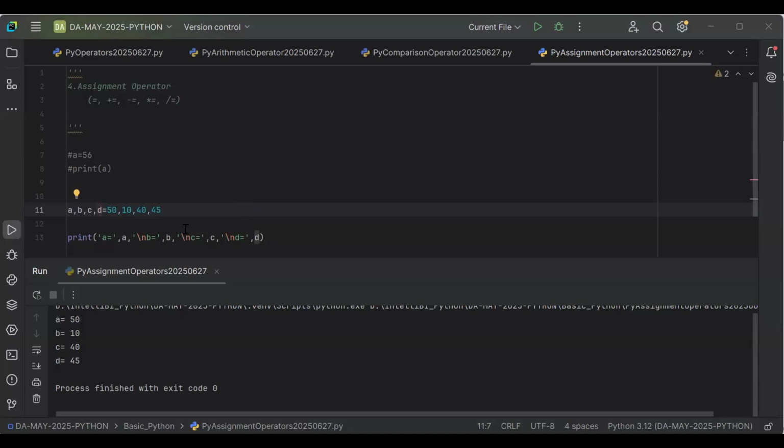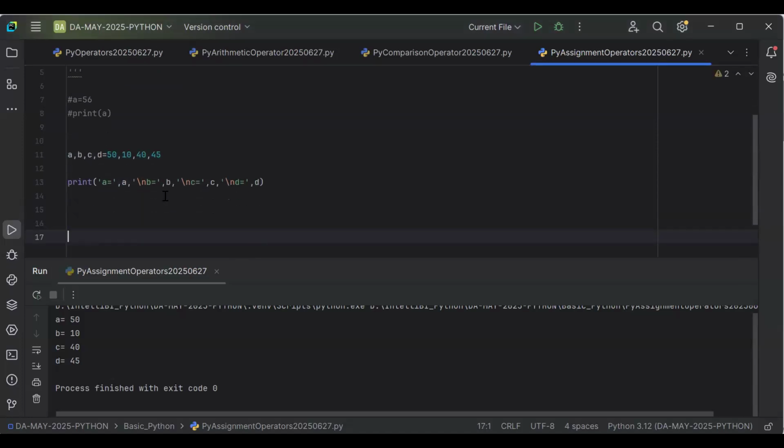Did everyone understand? Yes, okay. This \n is called a new line character. If I remove this new line, it will print all these things in a single line. Okay? This is called a new line.